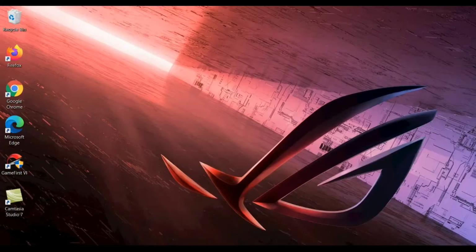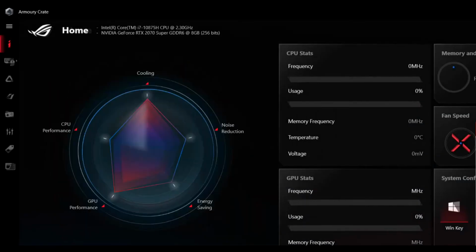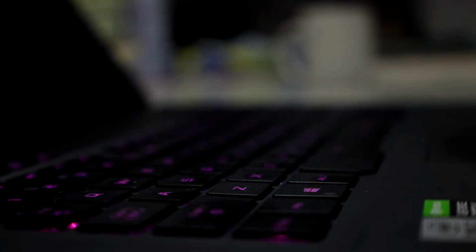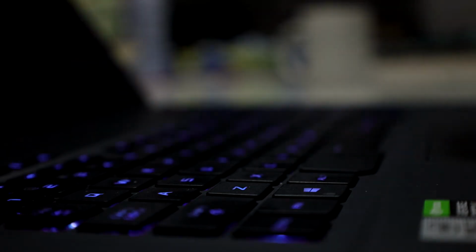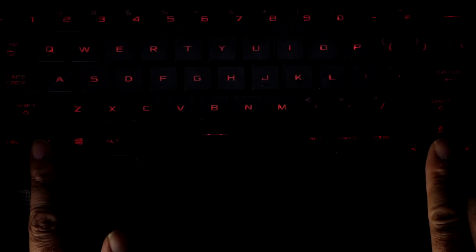The ASUS Zephyrus SGX502L is a great laptop even for my non-gaming uses such as machine learning. Being primarily a non-gaming user, I found its various keyboard lighting effects right out of the box pretty distracting. My first reaction was to turn off the lighting. However, the keyboard shortcut provided for turning keyboard lighting on or off did not work out of the box for me.